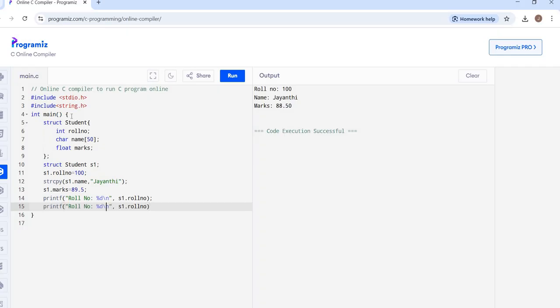Then we need to print the name, right? So name is equal to, it is a string, right? So %s. So what is the name? s1.name followed by semicolon.